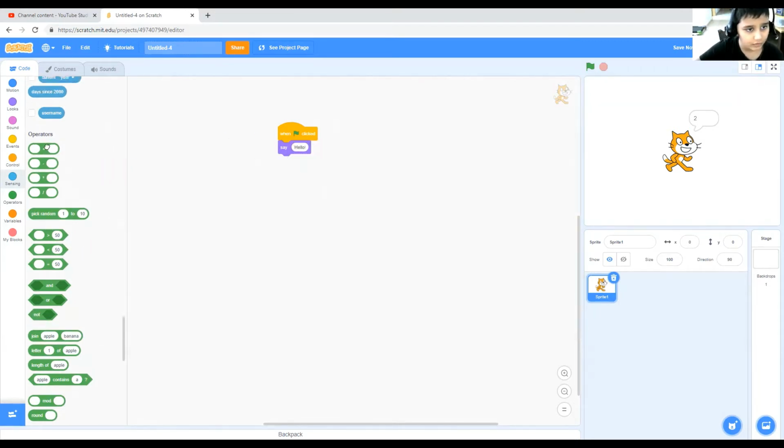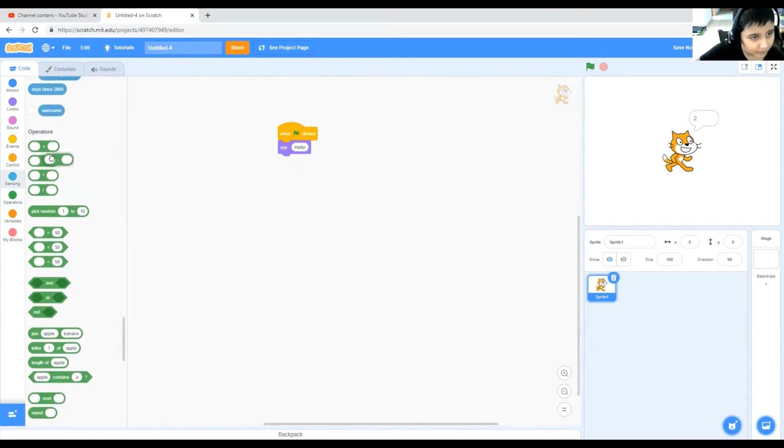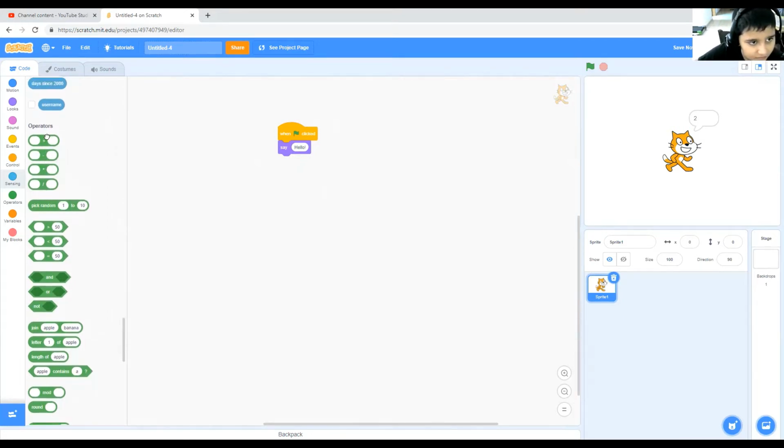We can also do multiple sums with these blocks, like 12 plus 8 minus 6. Let's just put the block over. 8 minus, it's 6, not 8. So it's 14.